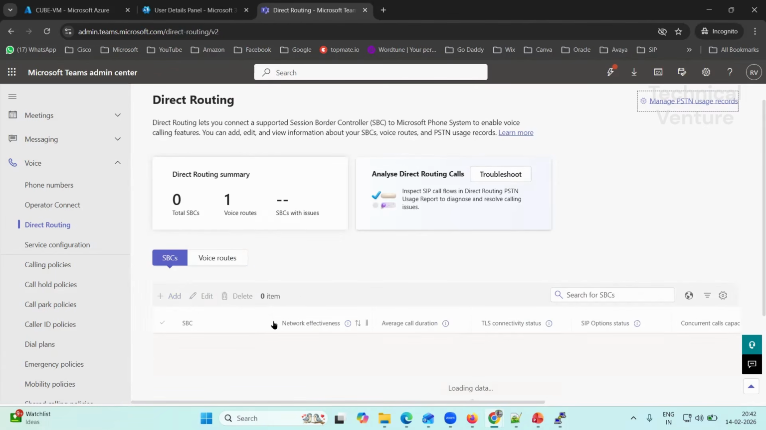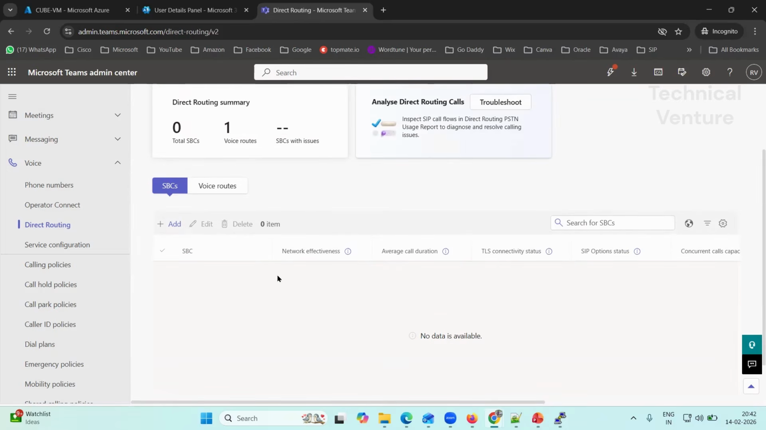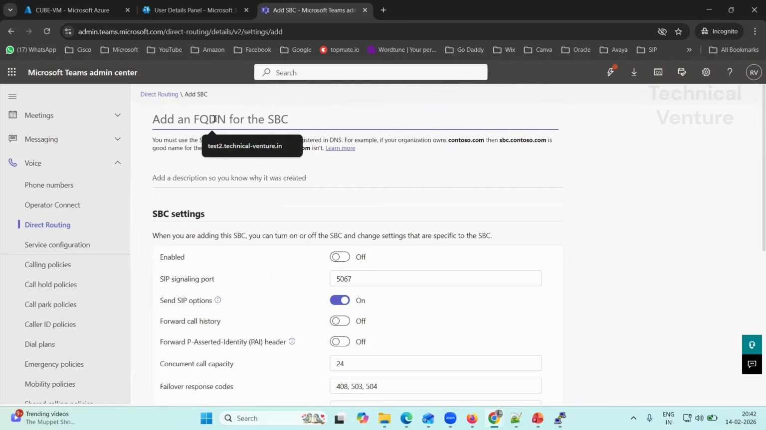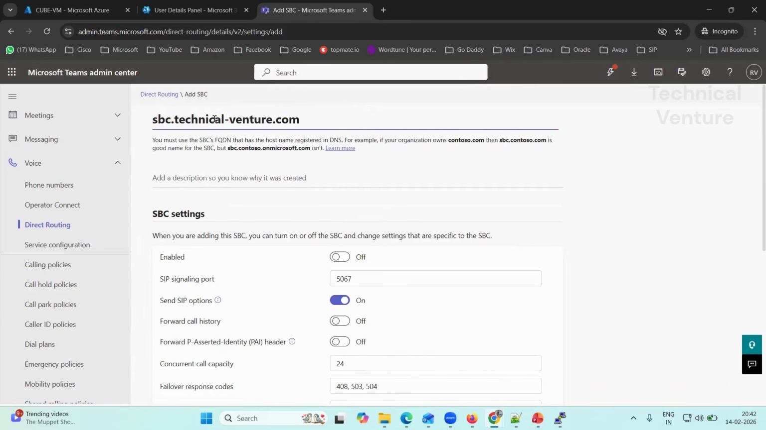Now what we need to do is add the SBC here. We cannot directly add your public IP here. You need to add the domain, the FQDN, fully qualified domain name. I already have the domain, purchased from GoDaddy. I have the technical-venture.com domain, and I am going to use sbc.technical-venture.com. This is the domain.